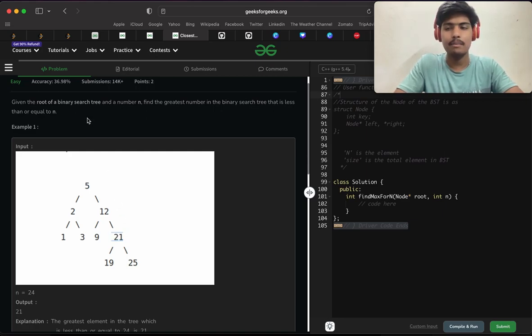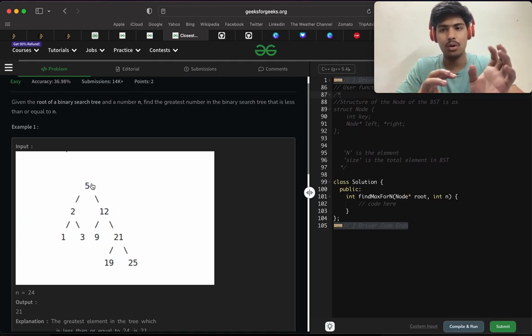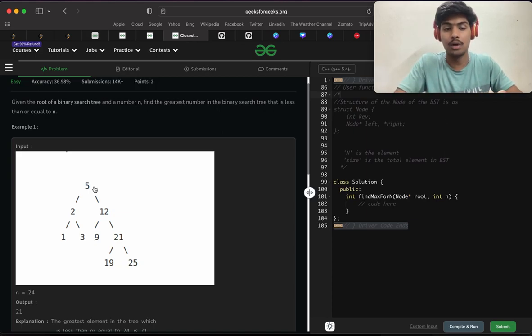So see, it's a binary search tree, so there is a condition of a binary search tree: the left node of that particular root node should be less than the root data, and the right node of that particular node should be greater than the root data.